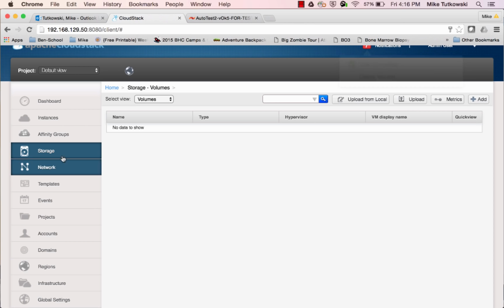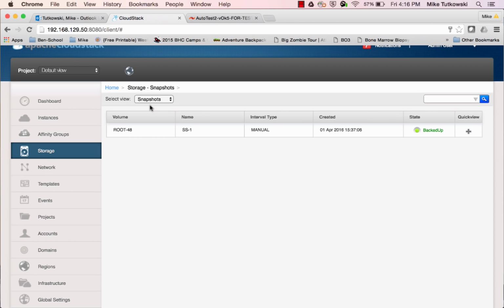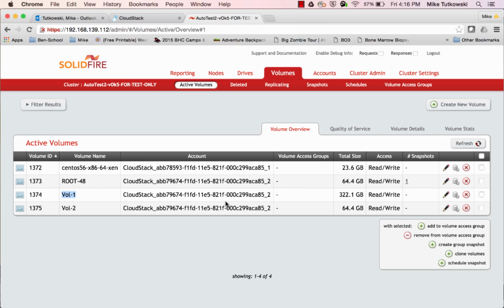Here we are. If I refresh this just to make sure everything is up to date, we don't have any volumes from CloudStack's point of view. If I switch over to the Snapshots view, we still have a snapshot, which is perfectly what we'd expect. Let's go over to SolidFire's view, and we'll click on refresh in a moment. But let's first take a look and see. We have vol-1 and vol-2. We deleted those. We should expect those to be gone.